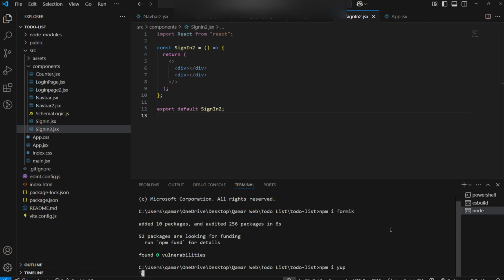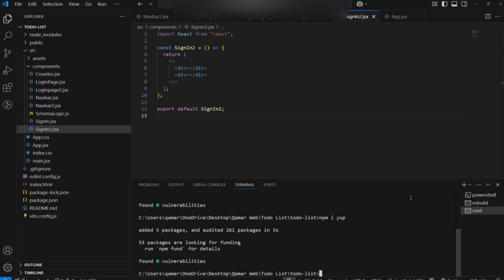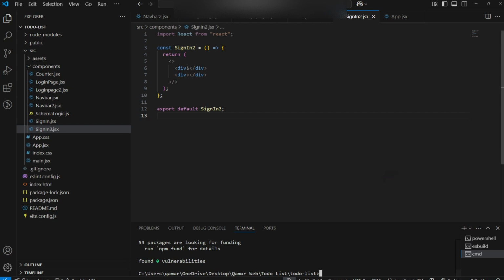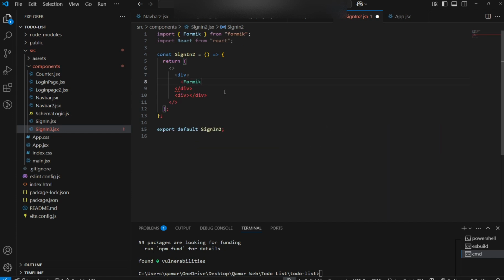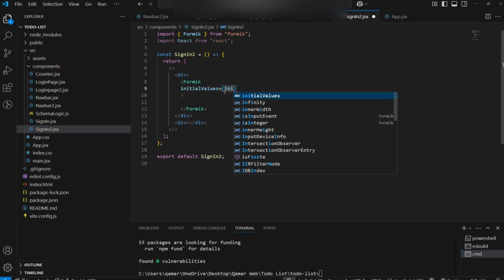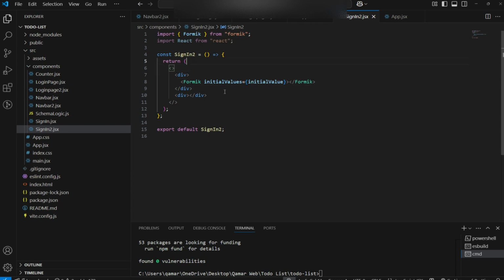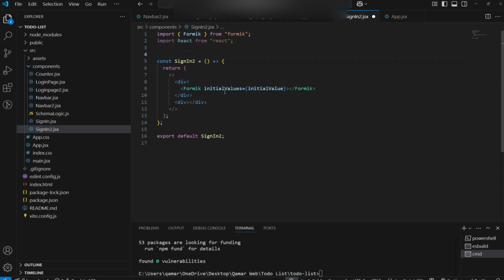Now these are installed in my project, so now quickly use them. First of all, use Formik from formik. Formik has some properties that we should always write. The first is initial values, so we are declaring this initialValues variable and defining it at the top with const.